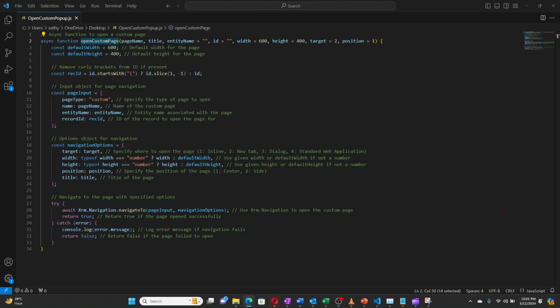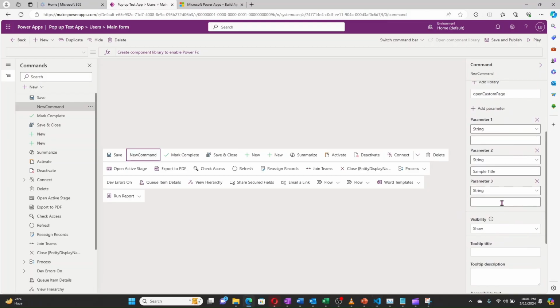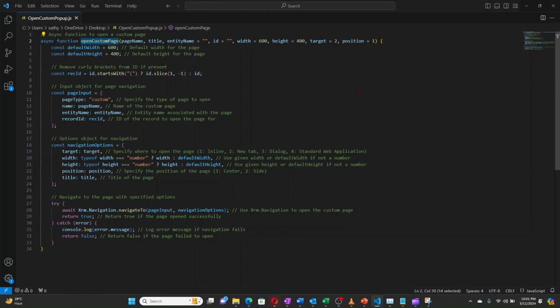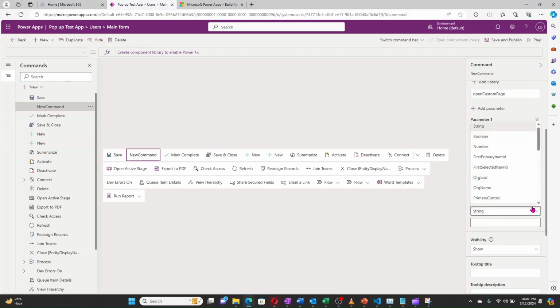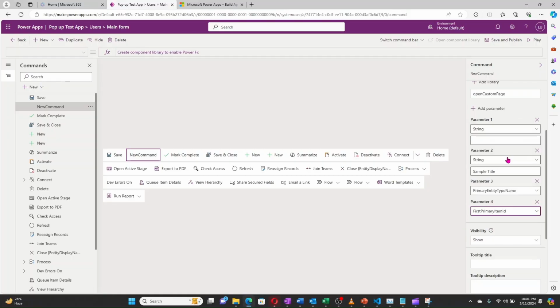Next is the entity name. So this is the table name. I'm going to dynamically pick the table name. What I'm going to do is in the drop down, I'm going to choose it as primary entity type name. So this will become the table name as such. Next, what is the parameter ID? This also is going to be dynamically pulled in. I'm going to say primary item ID. So whichever item has been opened, that ID will be passed to the function.